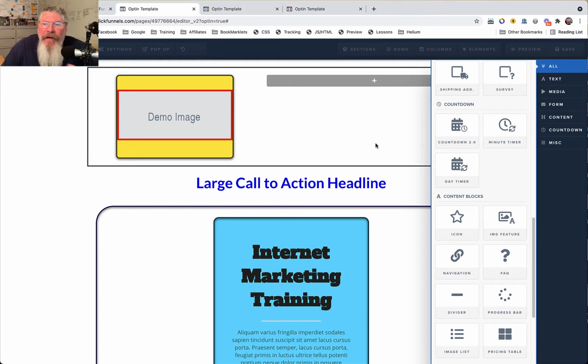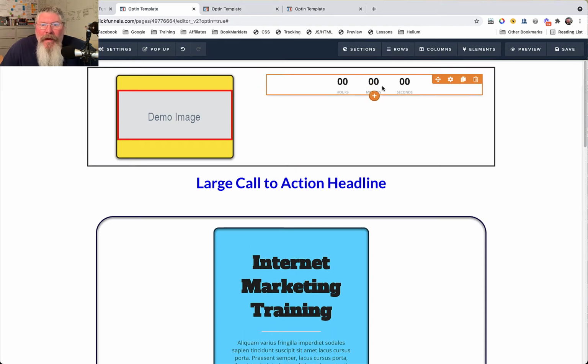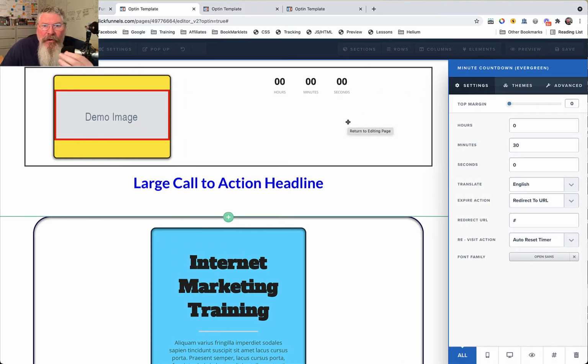In the last couple videos, we've been going through all the elements inside of the page editor. And in this video, we are going to take a look at our countdown elements. And we're going to start off with the minute timer. And the reason why is because it is a minute timer. We can set it to a very short period of time so we can more easily go through and show you what exactly all the functions and features in here can do.